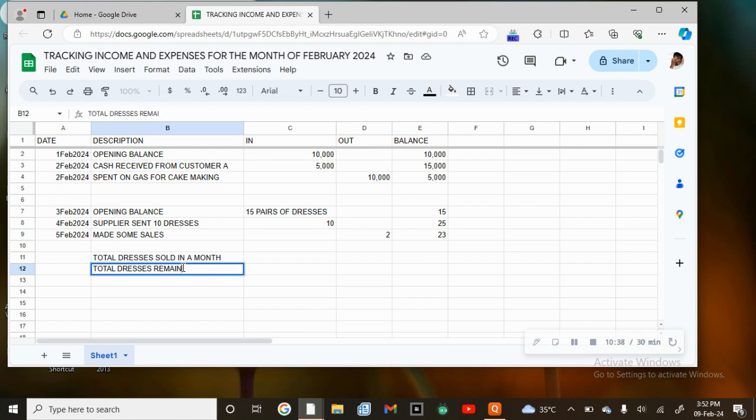This would help you know total dresses remaining in the shop, right? You put it there. That is, by the end of the month, you would have been able to know the total sales you made. You will be able to know what you have left in your shop, and not even your staff or your salespersons will be able to steal, because you have your records clearly written down.